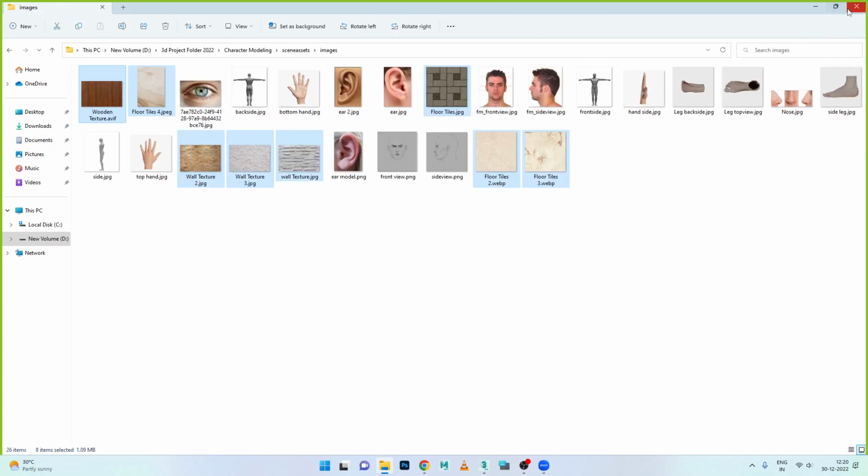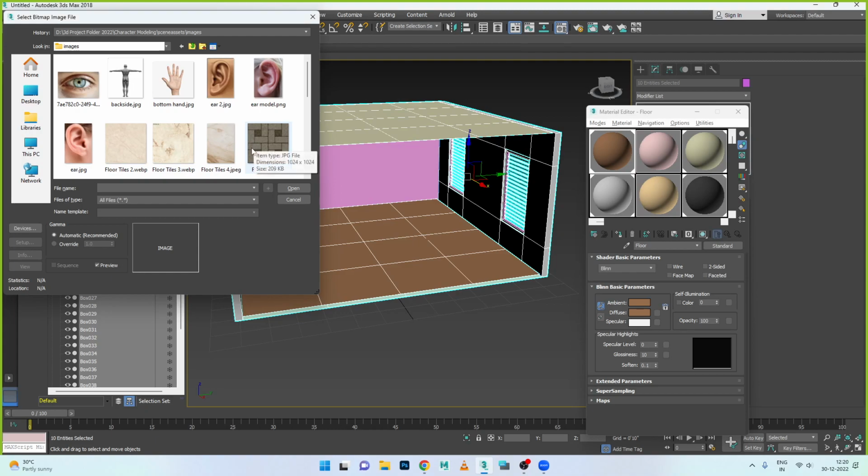We'll place this one now. Now let's close this one and we can access. First of all, we are applying to the floor. Okay, now select this floor and say open.